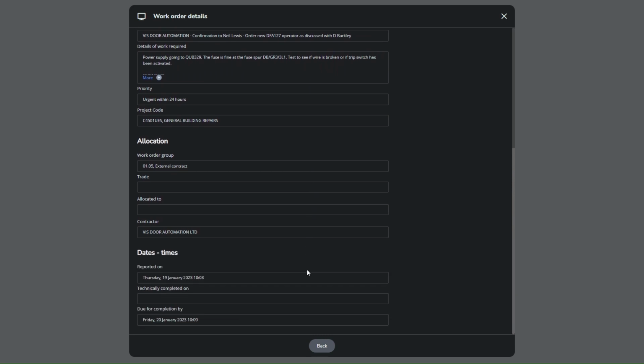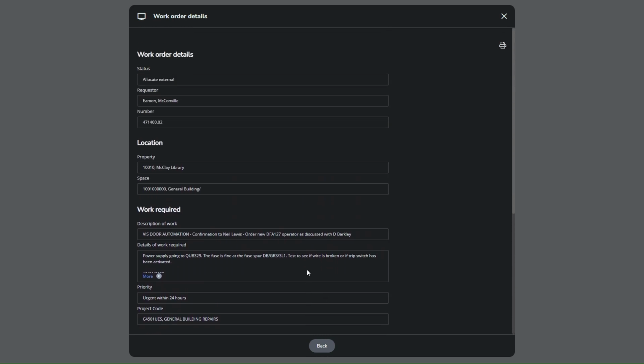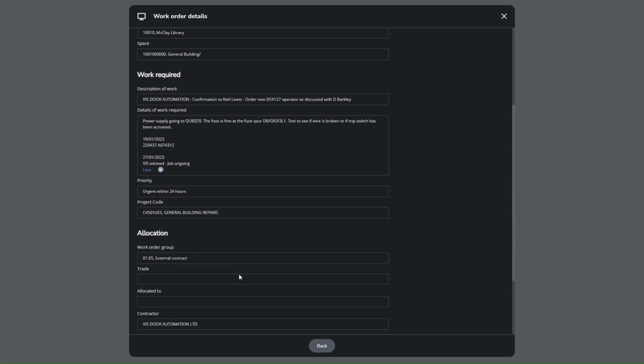The help desk will keep the request as up-to-date as possible from any communication provided by either the maintenance or services teams. This will be displayed in the Details of Work Required field. To view the full information, click on the More link. To take you back to the displayed results, click on the Back button. To exit to your dashboard, click on the X at the top right of the display panel.